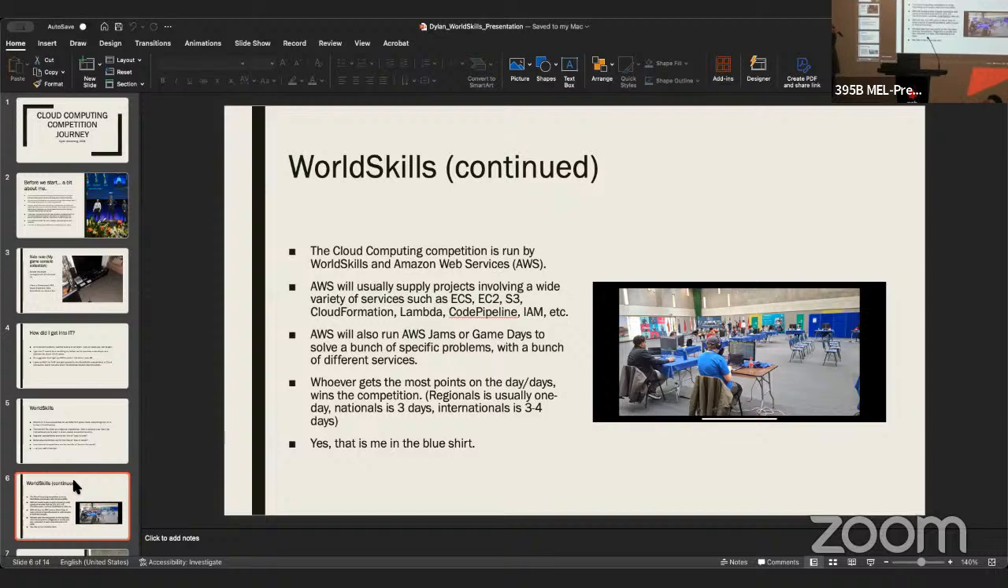Regionals is usually 1 day, nationals 3, internationals about 3 or 4. AWS will also run the AWS Jam or game days on those to solve a bunch of specific problems. So this is more in relation to the formatting of the competition. They'll have some days where you've got the Jam, which is basically solve all these problems with the least amount of hints and you win the most points. You get deducted points if you use hints in the game. Obviously, the judges can't help you with those hints, but the game has built-in hints.